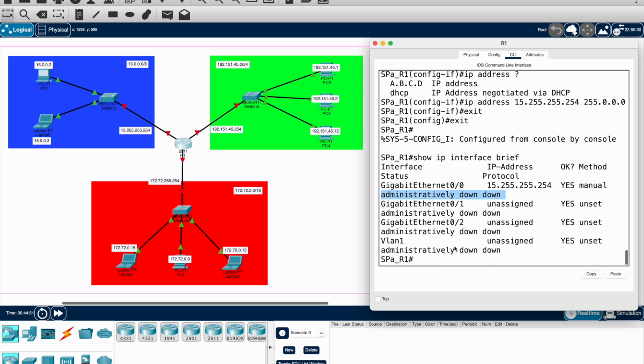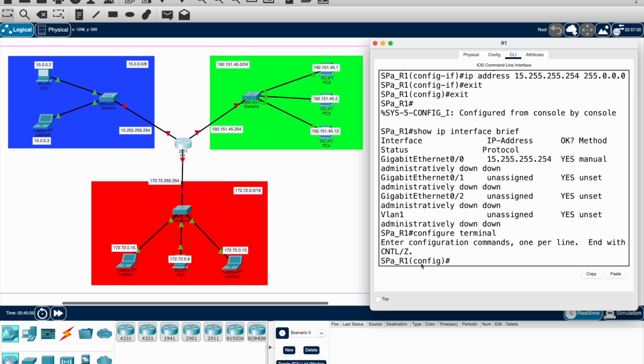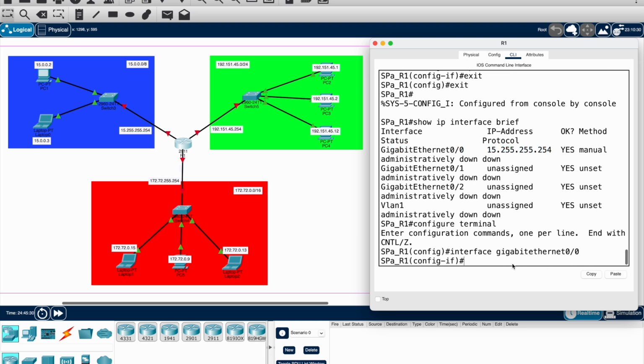How do we turn it on? We turn it on in the interface config mode. So let's go back to configure terminal. We move to the global config mode. Then we move into the interface we want to turn on. This is to select the interface. We work on gigabit Ethernet 0/0, the first one that we have assigned IP to. So press enter. Good, we are in there now.